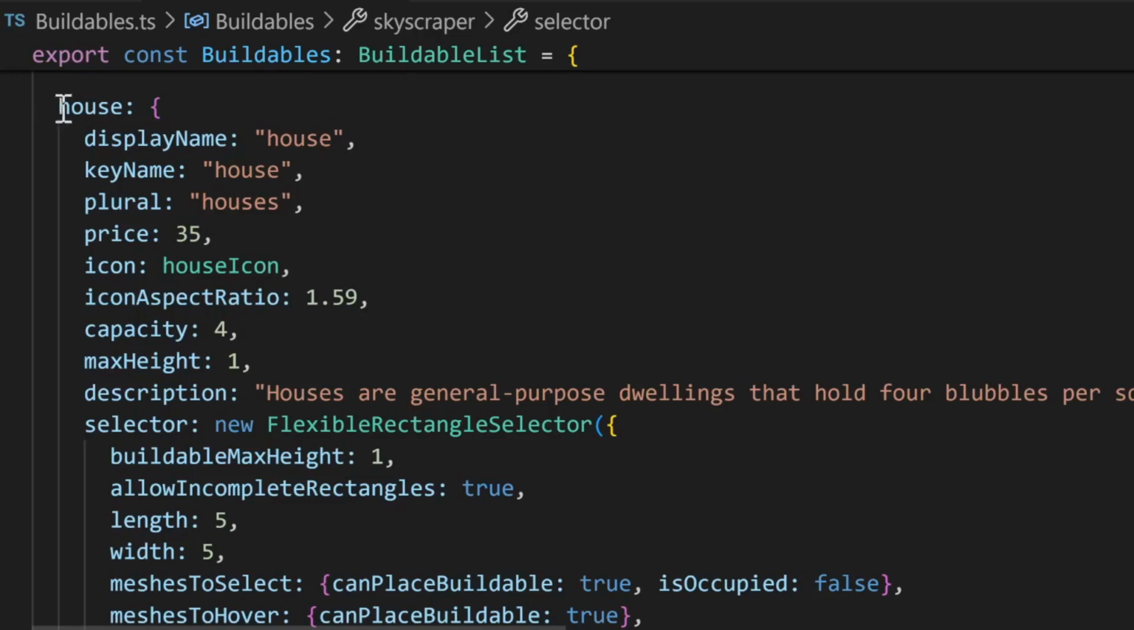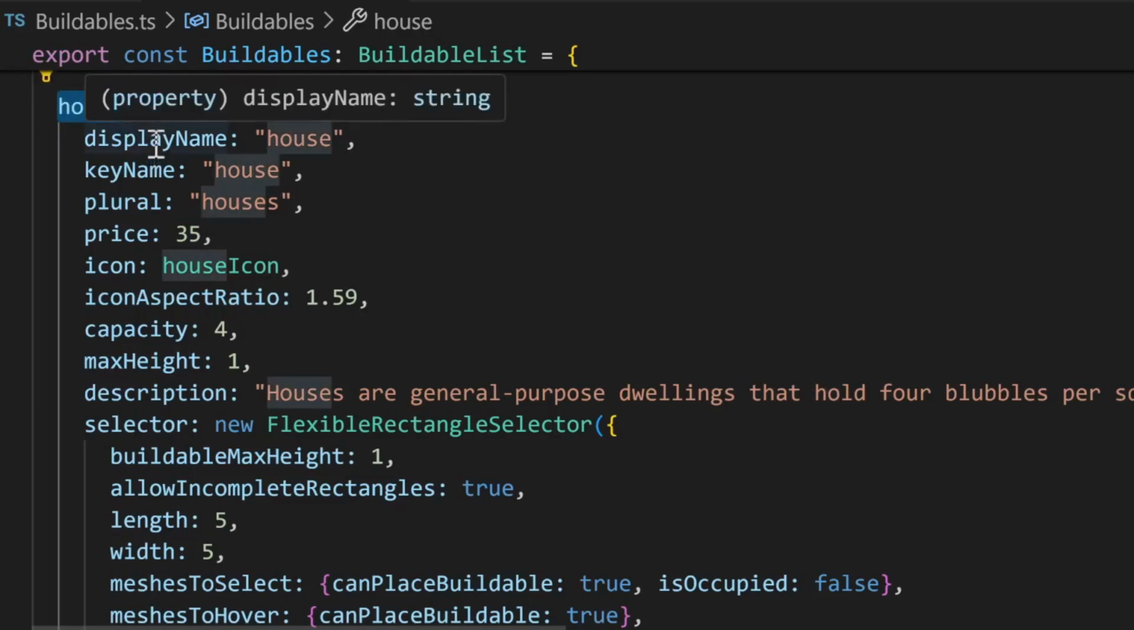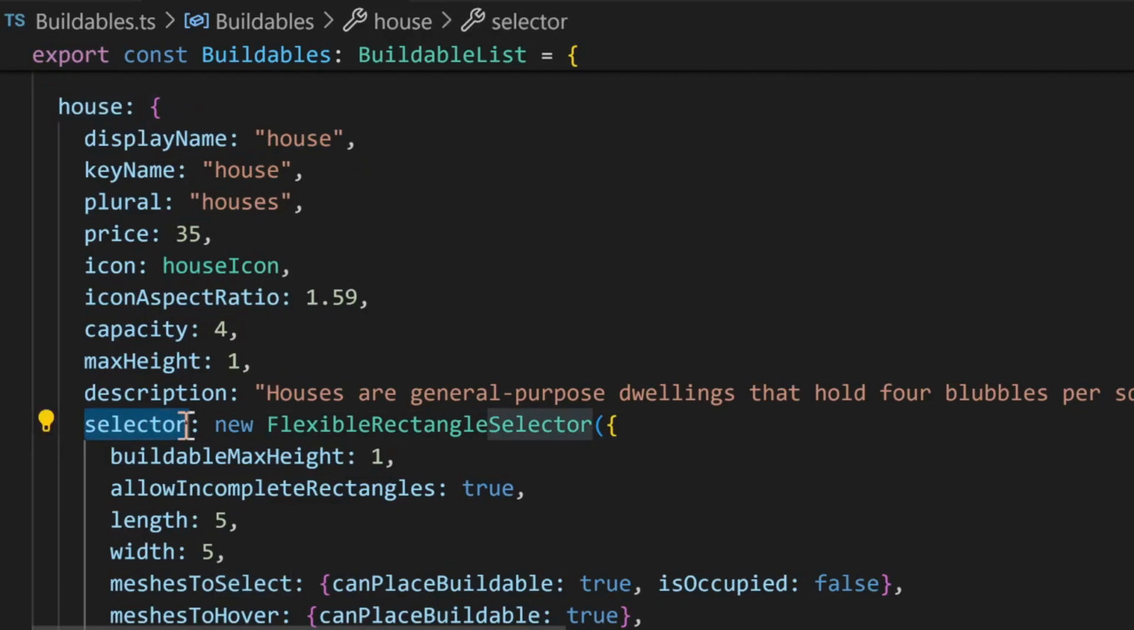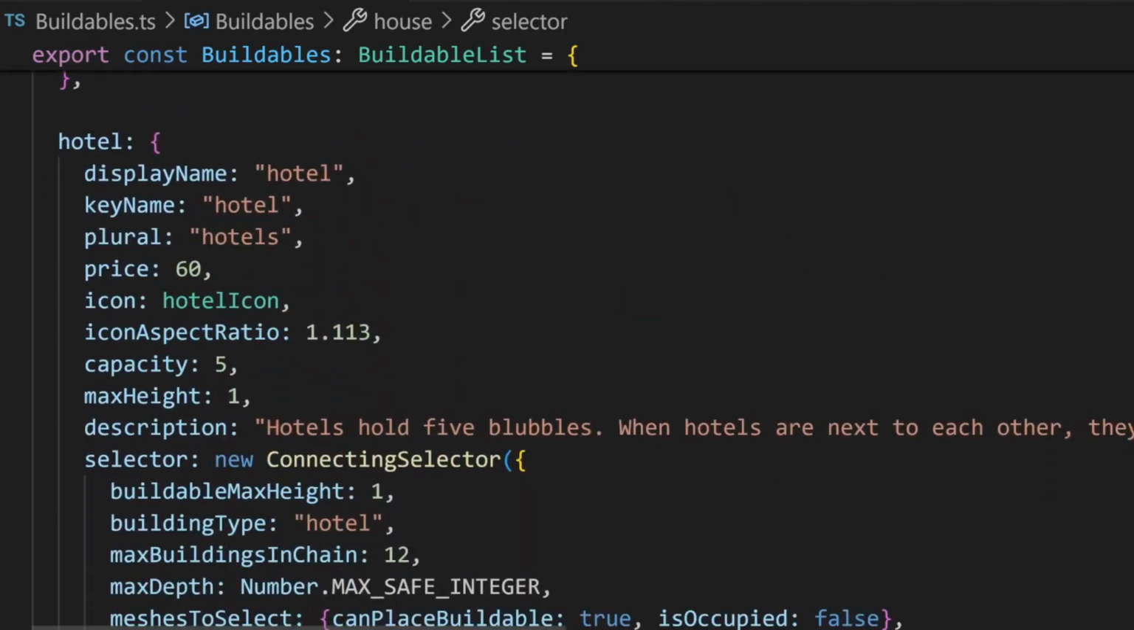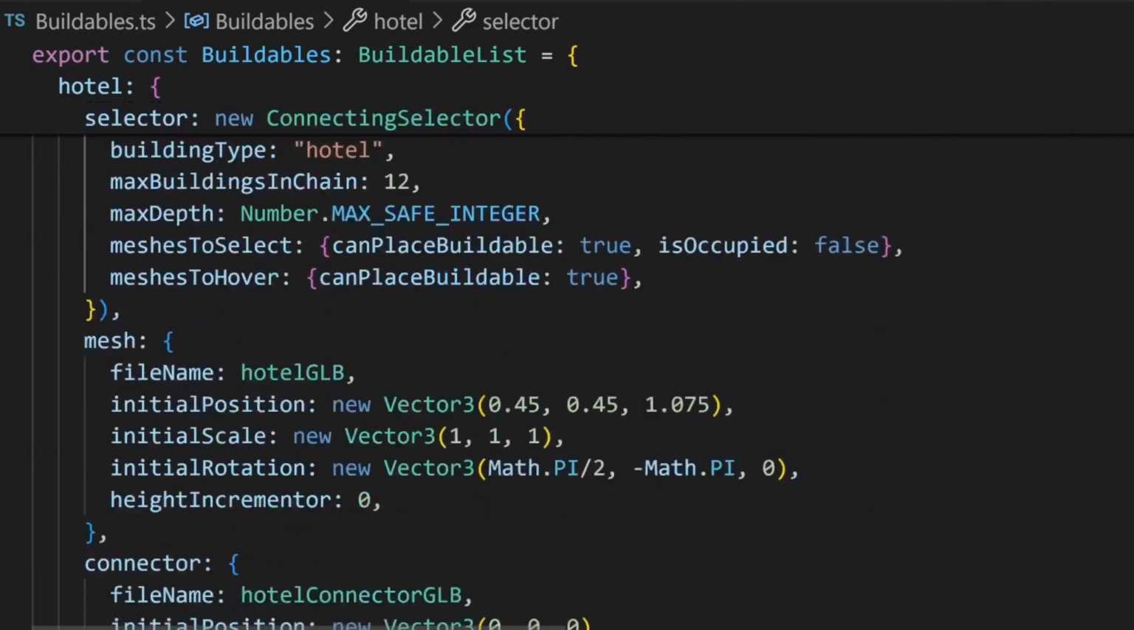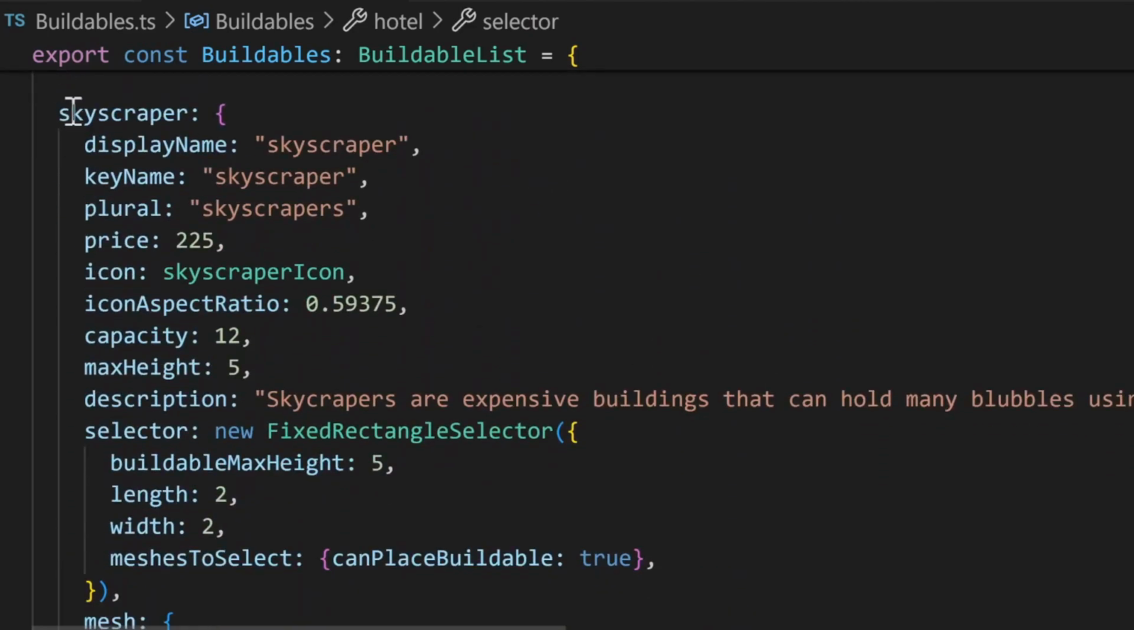Each building or action that you can take is listed here. Each entry has a property called selector. So there's a flexible rectangle selector, a connecting selector, a fixed rectangle selector, and so on. So when I want to make a building in the game, its selector can just be dropped into the program.